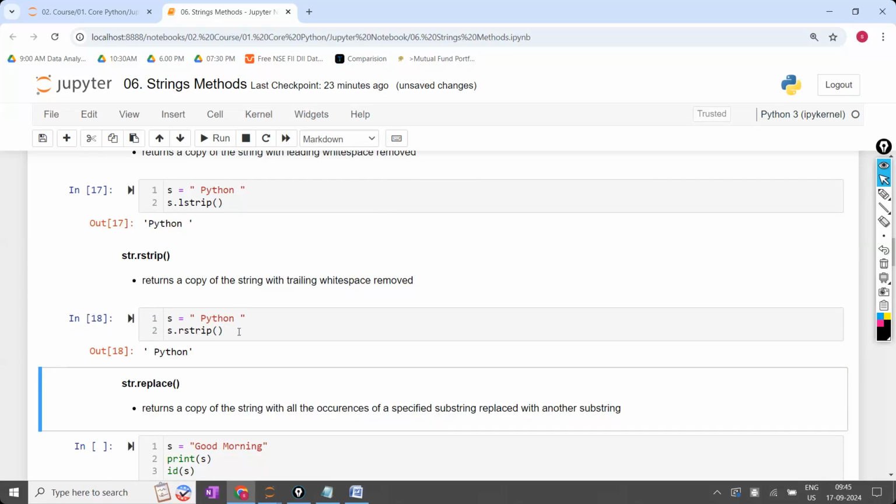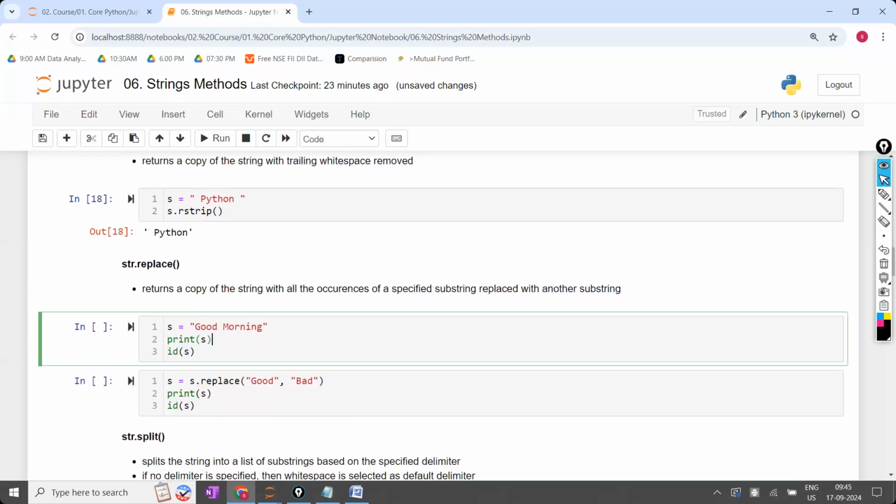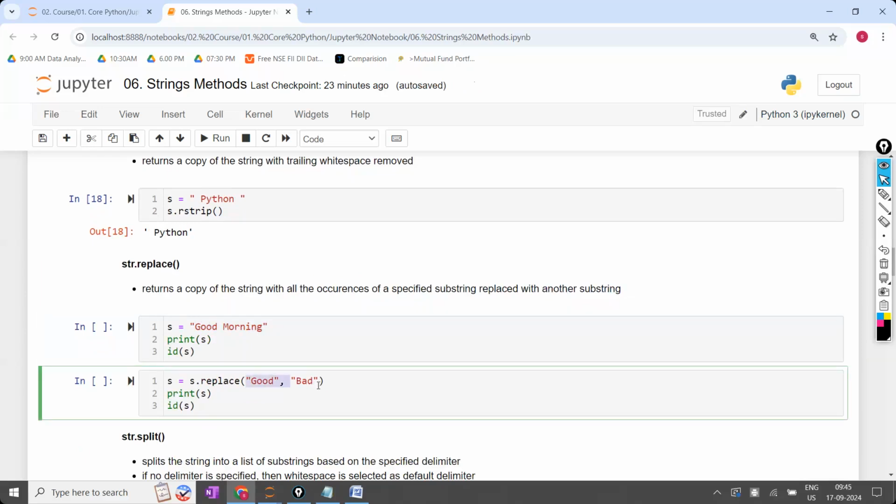Is the point clear? It will not even check also. Next, replace. Now what is meant by replace? A replace means first I'm going to have S is equal to good morning and print S. What does print S mean? Good morning. Now, wherever the good is there in good morning, I'm replacing good with bad.